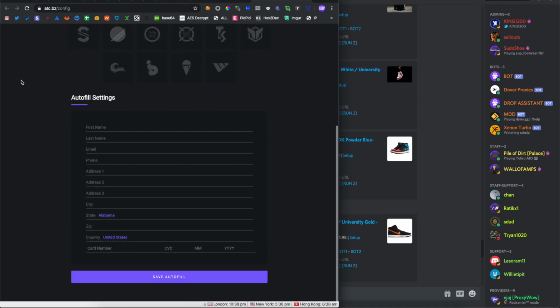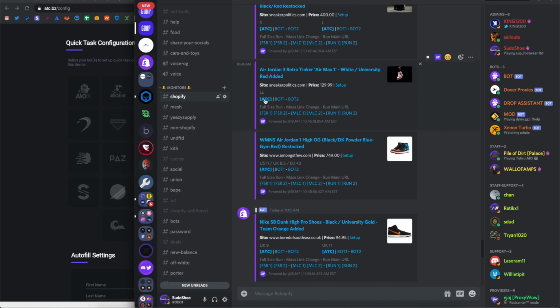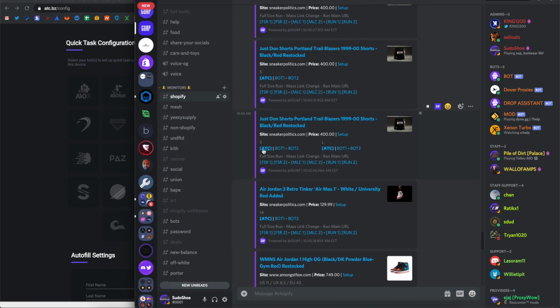This is also where we'll have our autofill information. So if you are a manual user, it is still very possible to check out manually. People do it all the time. That's what this ATC button does. So if we wanted this size 5, we could click add to cart, and it'll bring us to Shopify and start adding to cart on Sneaker Politics.